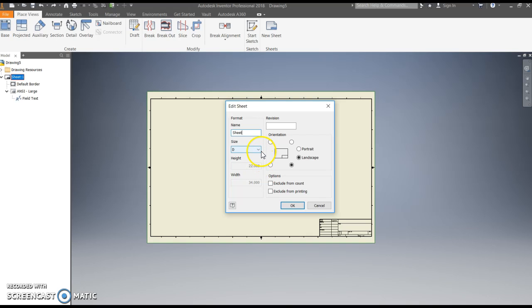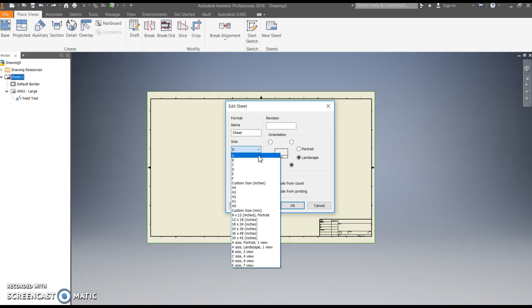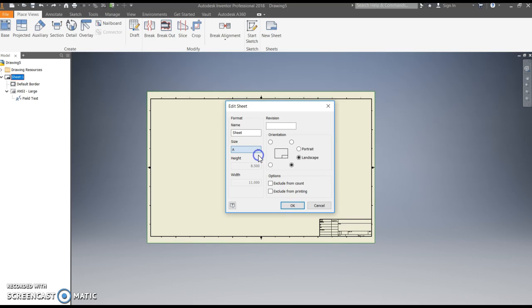And so if you're working with a regular size sheet of paper, you're going to click and you're going to select A. And A, when you click that, you'll find that it is 8.5 by 11 sheet of paper. And that is your regular printer paper. So if you're going to print this out, you're going to want to use size A.